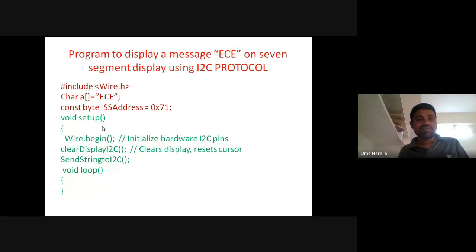In the setup, first it is the I2C protocol, so we want to initialize the Wire library, that is Wire.begin. Next, suppose any data is there before that, we want to clear the display.